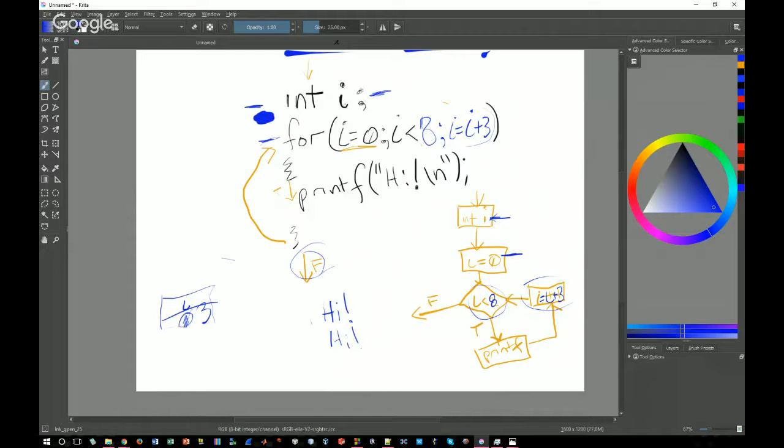We go back up. We add another 3. So now I is equal to 6. Is 6 less than 8? Yes. So now we print again. We add another 3, and we get 9. Is 9 less than 8? No. So we go down here. Okay, so we can do looping based on adding a certain number to a certain condition.